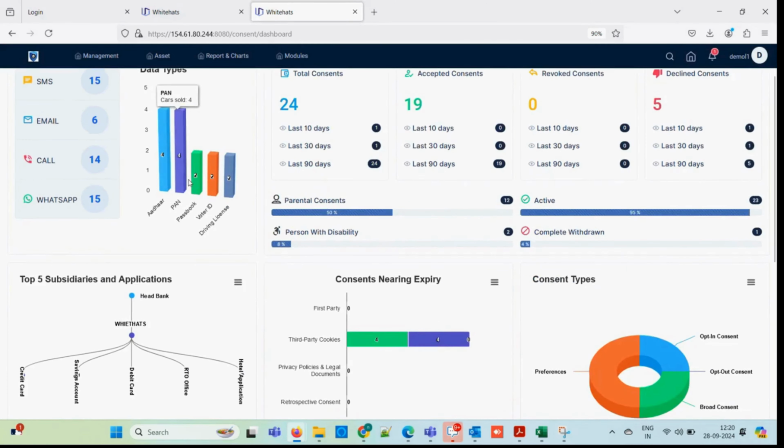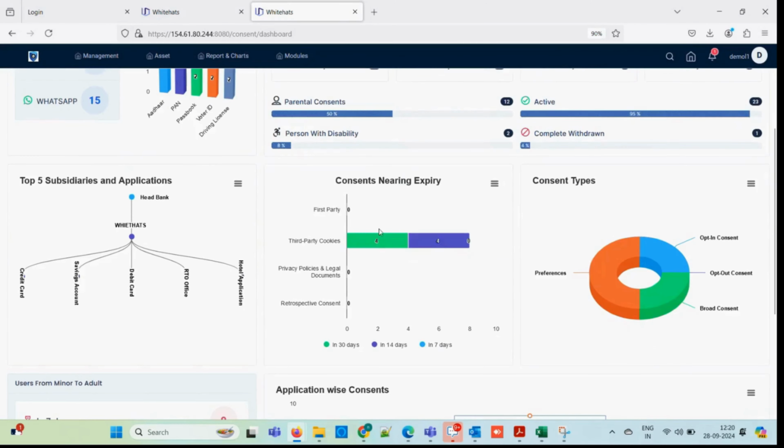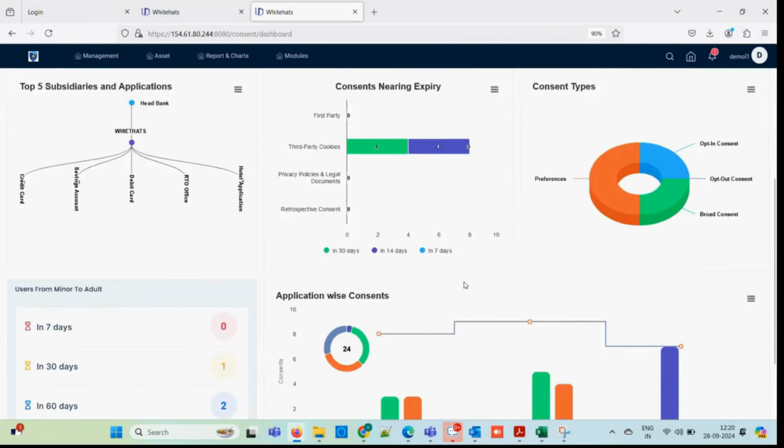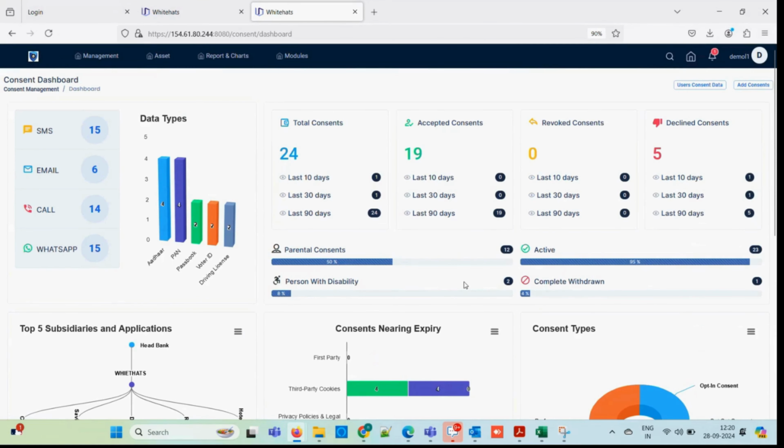So how you're collecting the consent, parental consent which is nearing expiry, and the consent types. These are different dashboards, and these are all customizable. So this is not specific to the customers. We can use it in-house also, where HR is also involved, right? Yes, you can. It comes with a universal consent, so you can use it anywhere, in any number of applications.